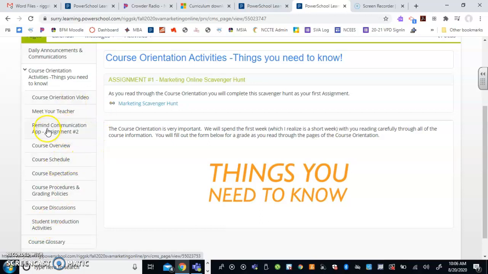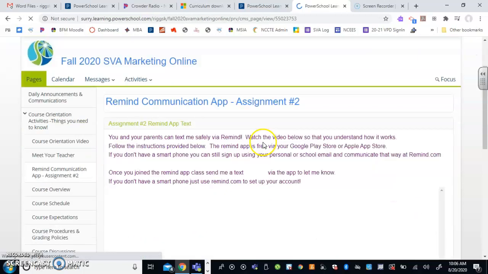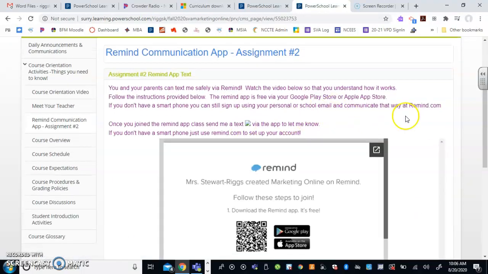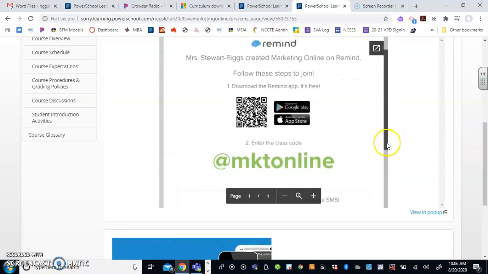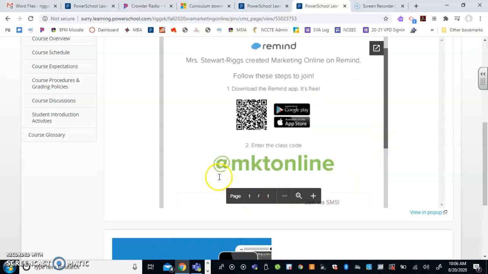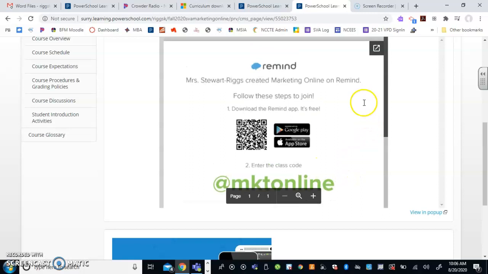Your second assignment is the Remind communication app, which you can either download onto your phone, or you can just go online to remind.com and find a class and enter this code. And you can still use Remind even if you do not have a smartphone. Most of my students stay in touch with me this way because they're used to texting, and that's fine. This keeps our phone numbers secure and unknown. Your parents are welcome to join the Remind app as well.